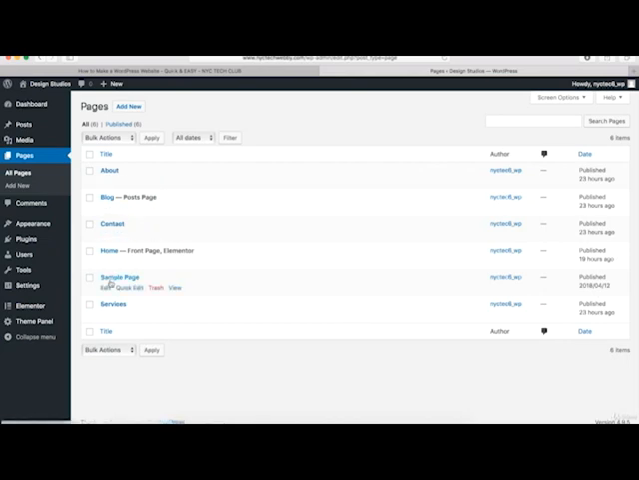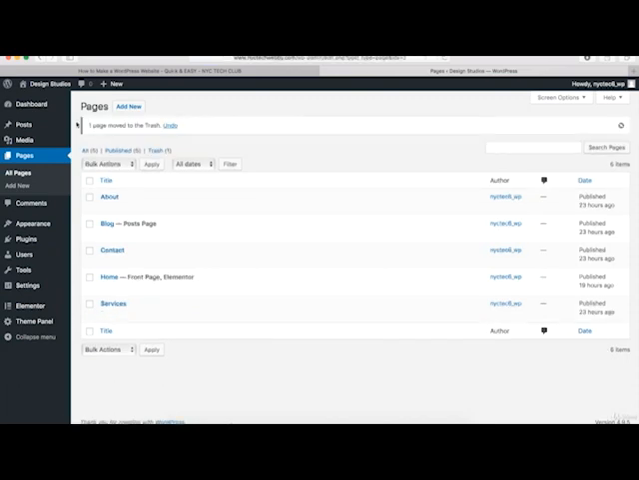So we're going to delete this sample page if you have that, because that's created by default. So let's click on trash right here. And once that page is removed, now what I want to do is go and show you how to build and make the home page. So hover over home and click on edit.